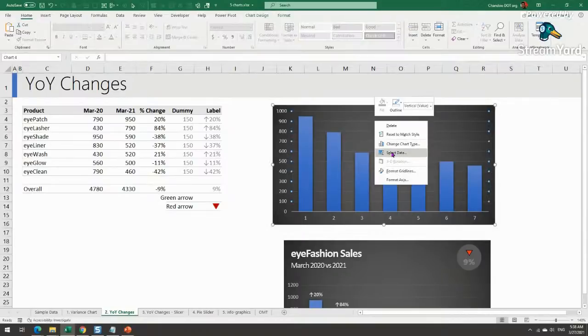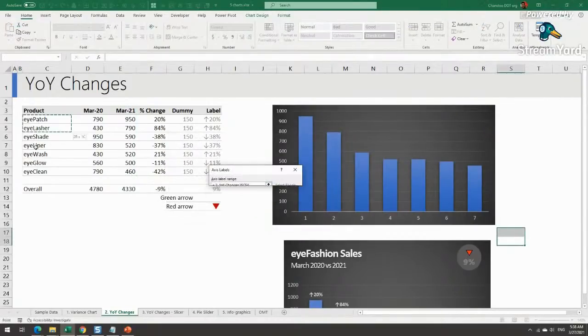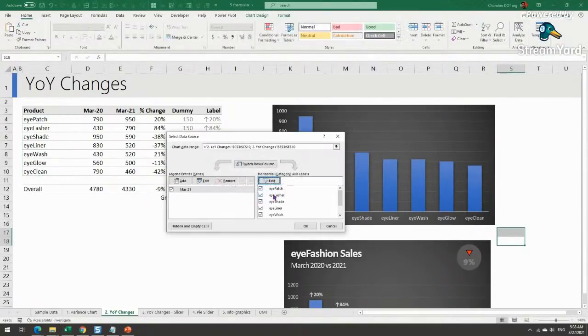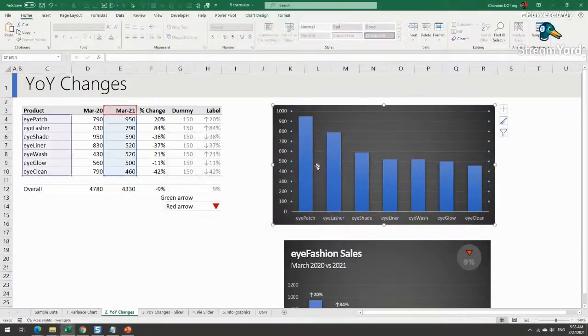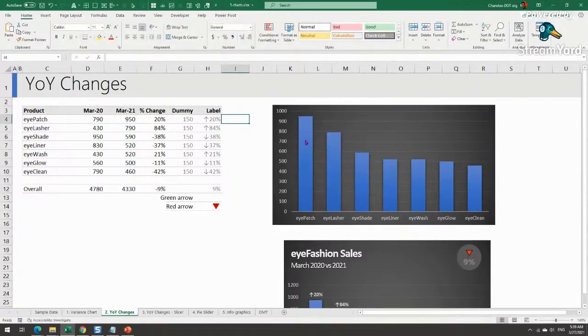Let's go and select data and add the labels as well. So those are done. And then what I want to now show is, for each value in March 21, I want to show a visual indicator on top to say whether that has gone up or down in comparison with the last year's data. So let's do that.